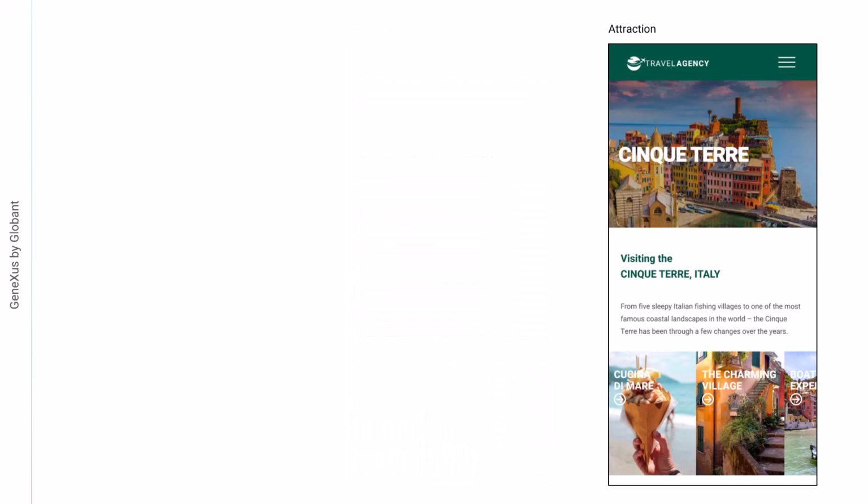The third screen shows the details of a selected attraction, in this case, Cinque Terre, where, once again, we see the logo and menu at the top, then the image of the attraction as the background of the highlighted title indicating the name of the attraction, below it, the description, and finally, a grid where the user can access screens with more information related to the location of the attraction.